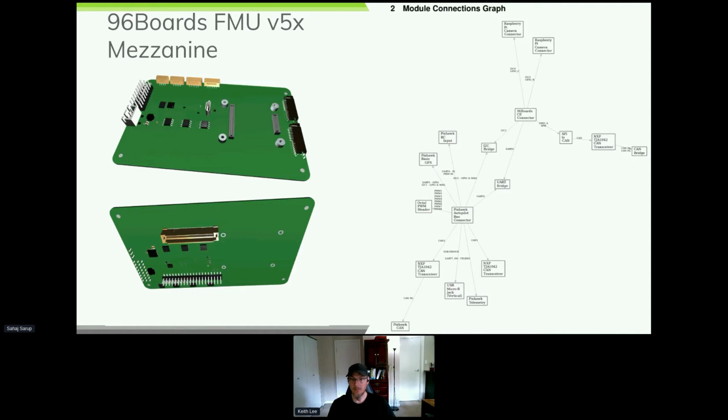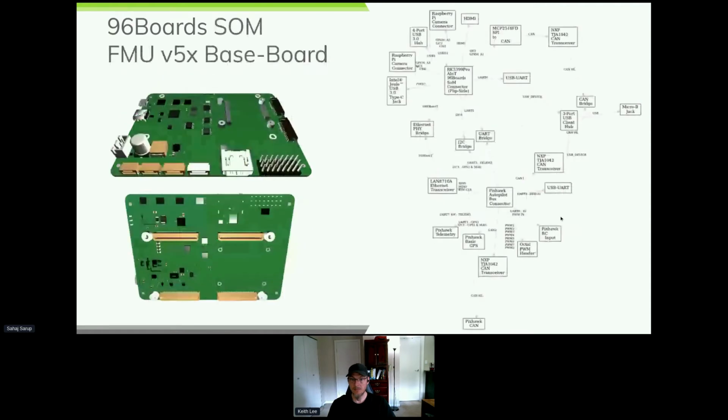So this was the mezzanine design. I'm going to skip over because I'm watching the time as well. This is the SOM FMUV5X baseboard. I don't know, Keith, do you want to explain how things are connected from here?